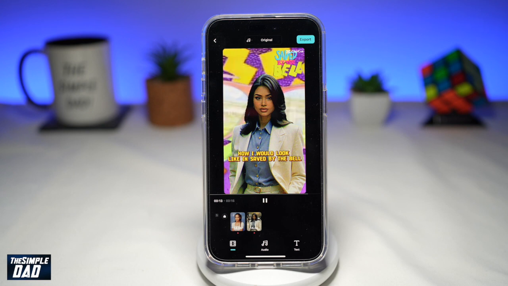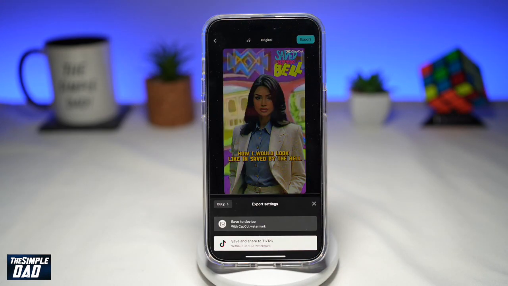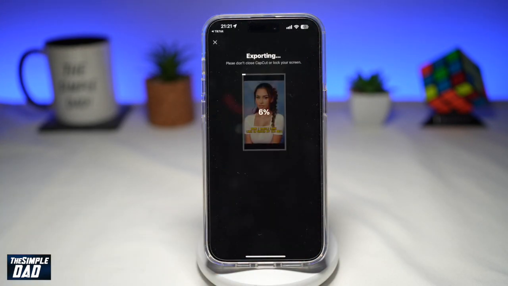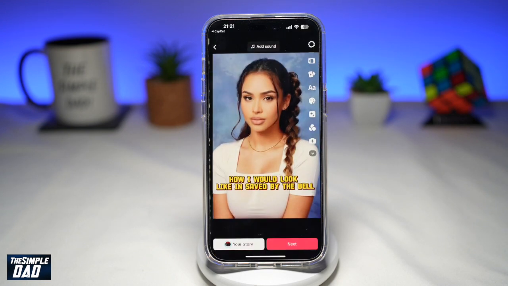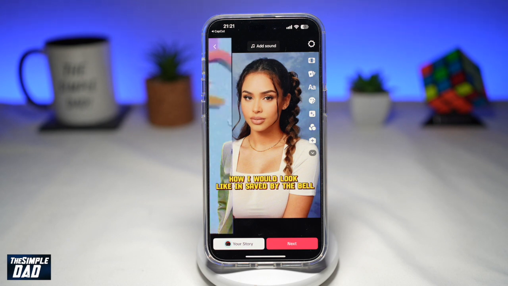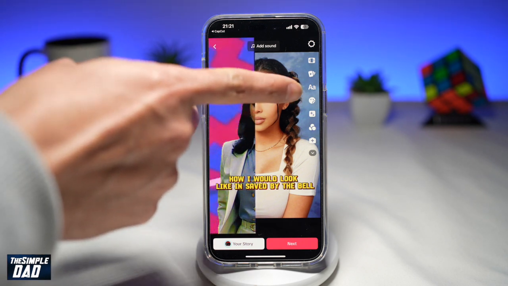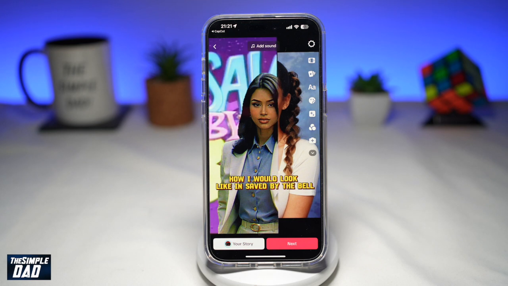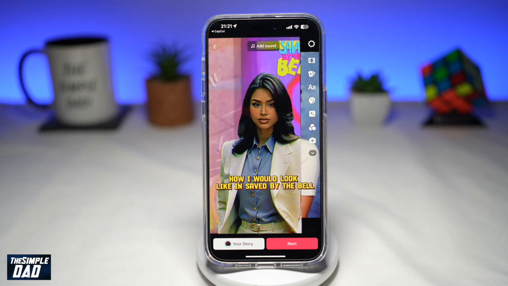Now if you're happy with that, go ahead and tap on Export here at the top right, then tap on Save and Share to TikTok. This will export the video and send it over to TikTok. Since this is a template, a sound has already been added. Just go ahead and add your text, stickers, or any effects, and then post this video to TikTok.